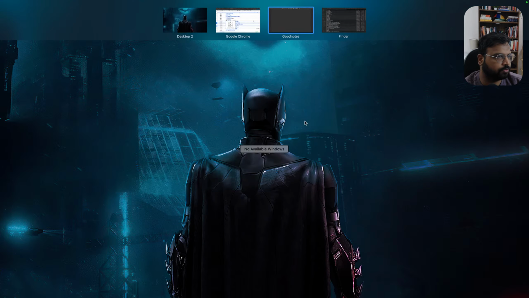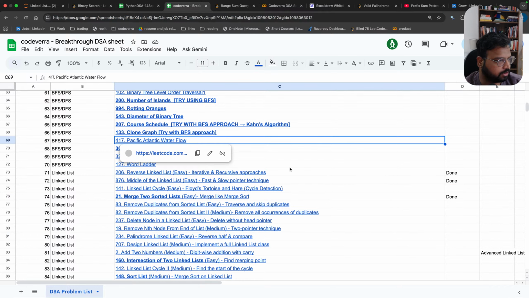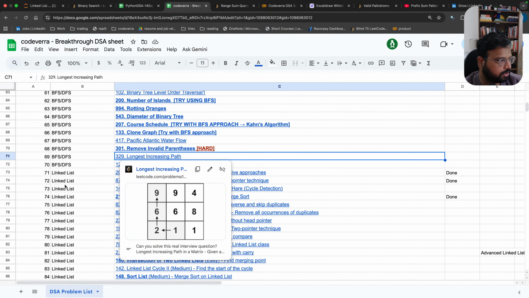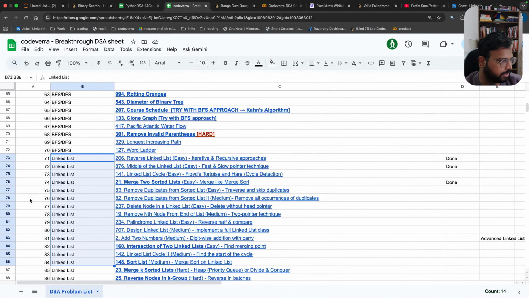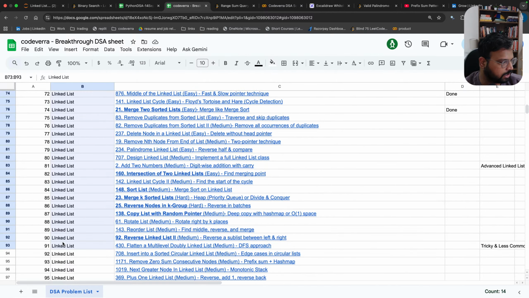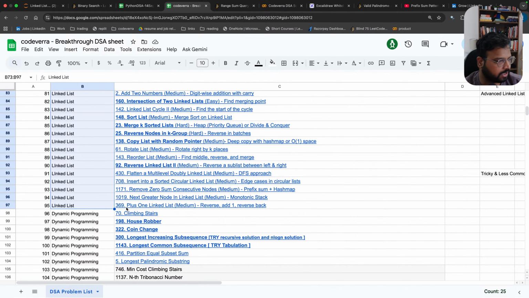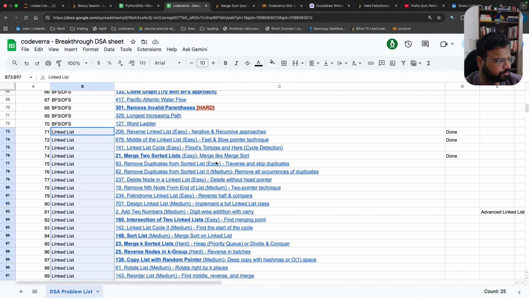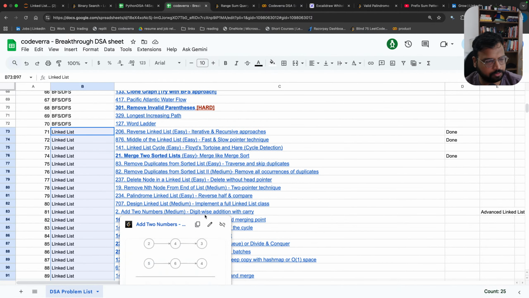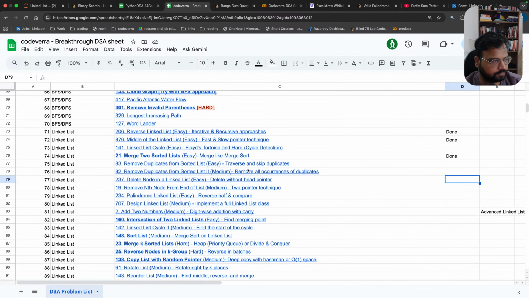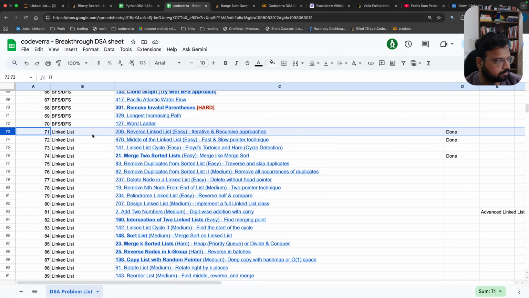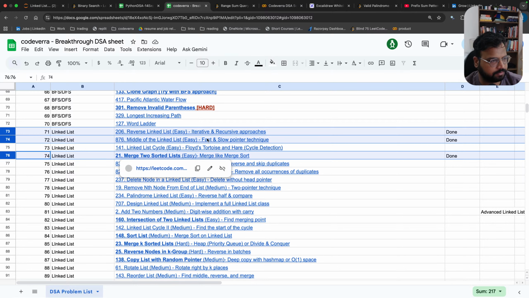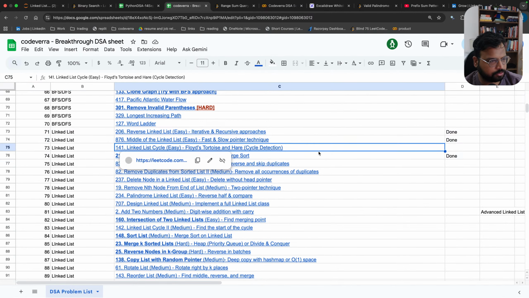Okay. So let me go to the DSA sheet here, and here you can see that I have listed down a few basic questions on linked list. Let me see how many are there. Okay, there are some 25 questions on linked list. If you solve maybe 15 of them, I think you will get a good understanding of how to work with linked list. And in the live classes, I think we have done question number 71, 206, 876, and 21. We will try to revise one of them, but let us do some new questions.